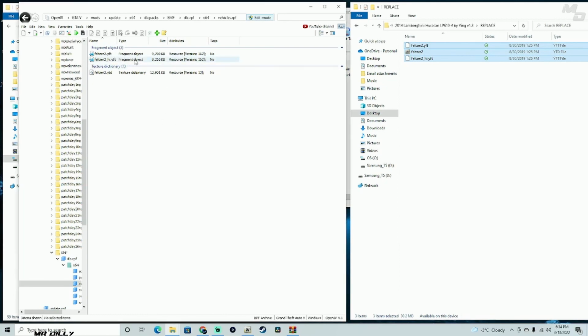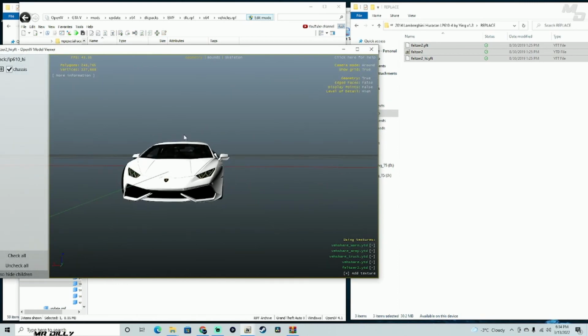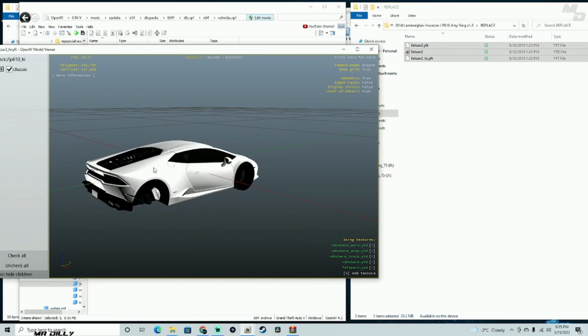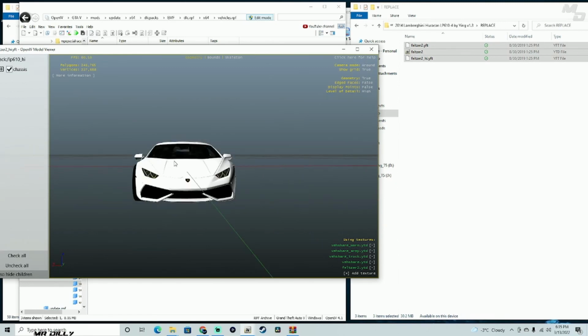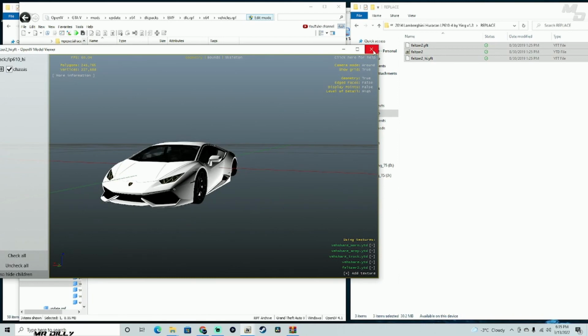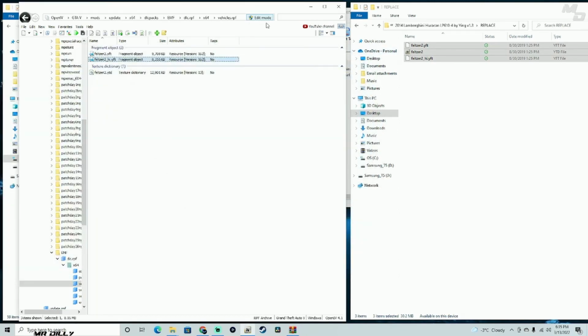All right, let's take a look and see what this bad boy looks like. So this is the vehicle that's going to be looking like this in game. So you're going to see this vehicle driving around in game right here. It does come in different colors, so we are pretty much done with that.